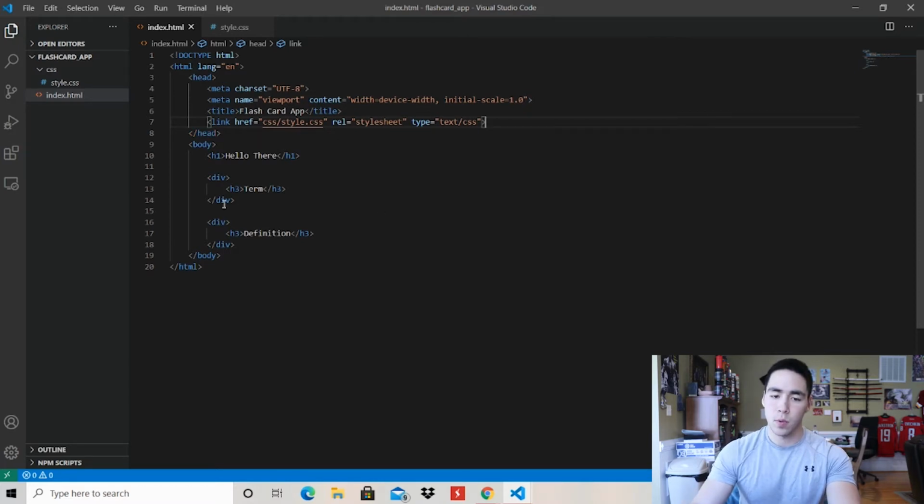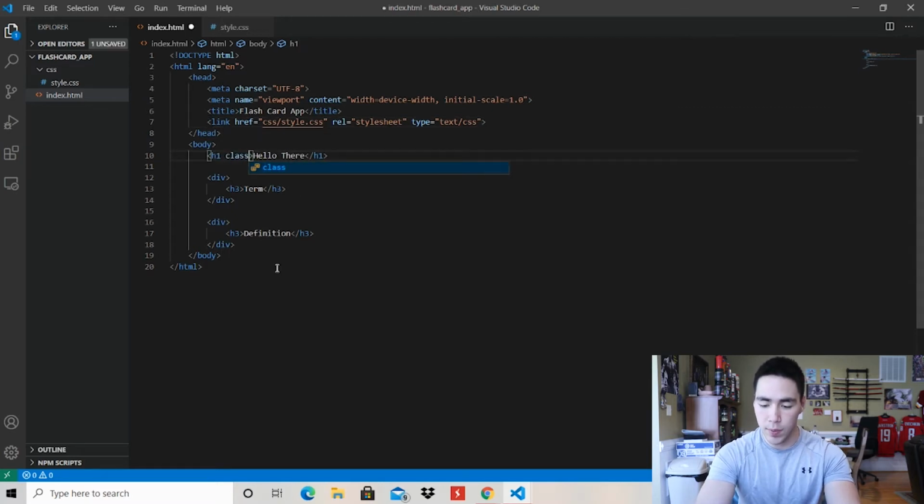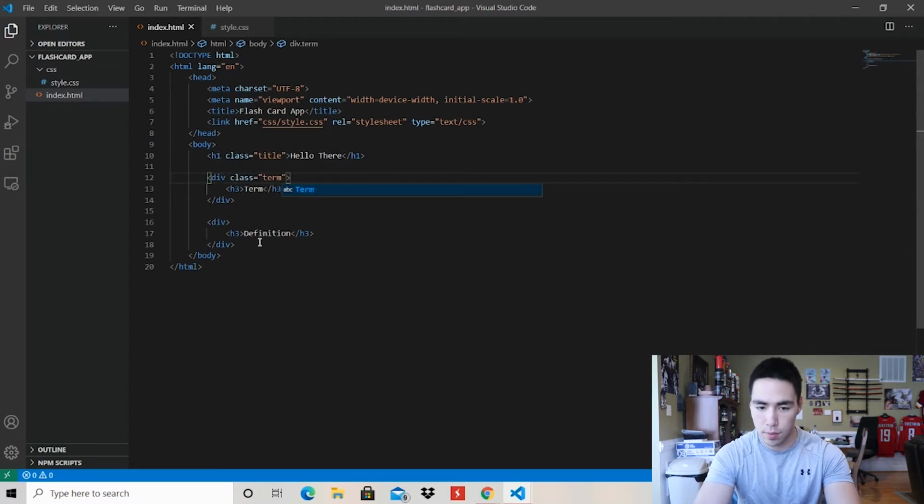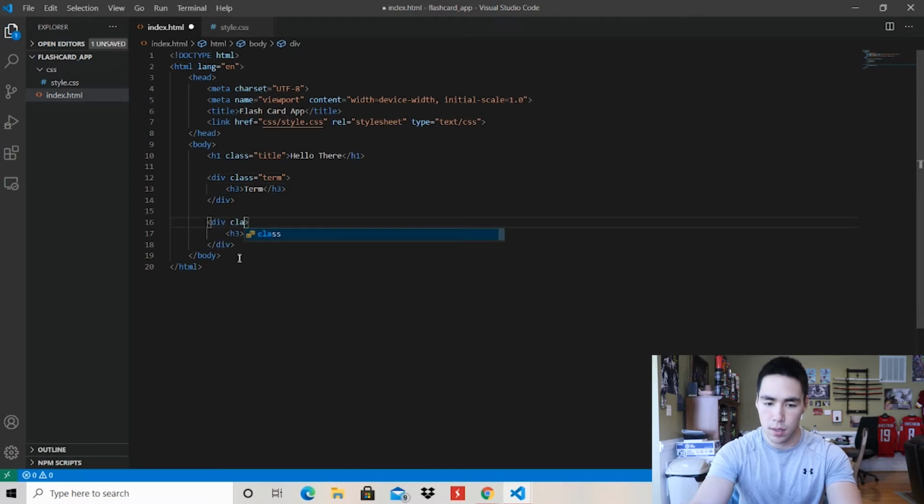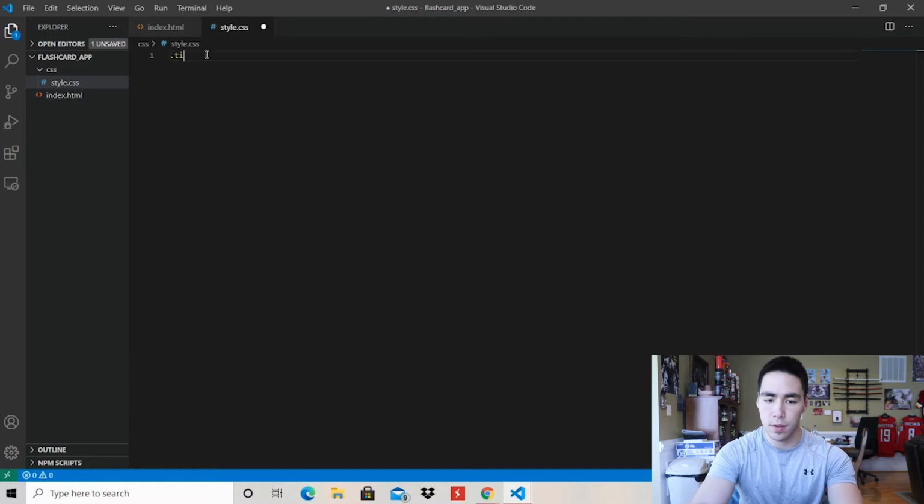Boom. One thing we're also going to have to do is target these specific elements. Again, the div is just the container, so remember that. And hello there is just whatever. So we're going to have to give these classes so that we can access them within our style sheet. Title, let's give our term container a class of term, and then let's give this a class of definition.